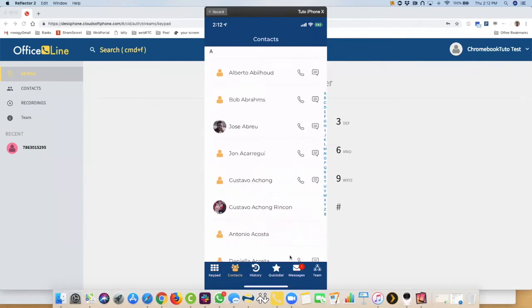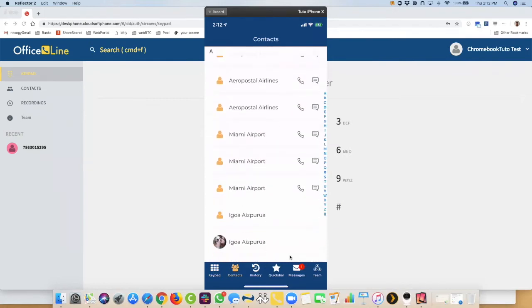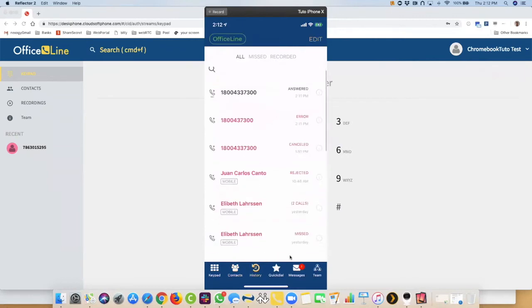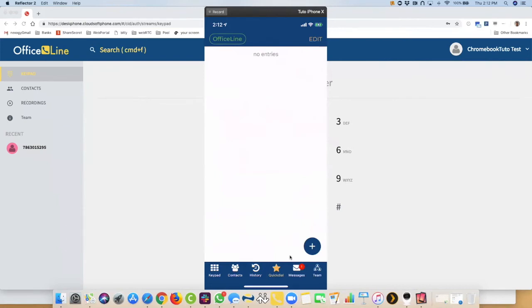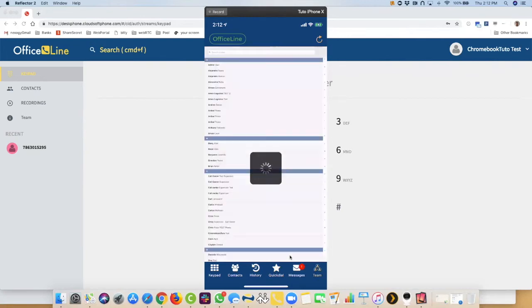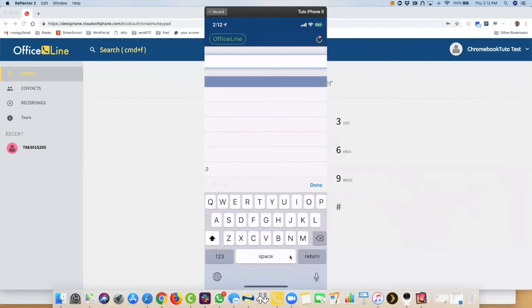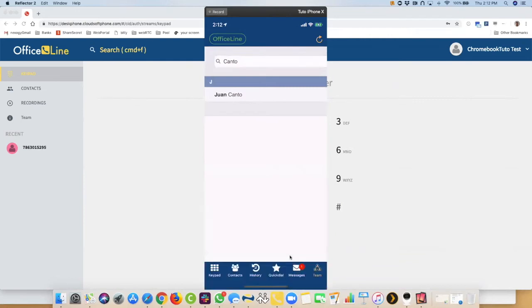Contacts is basically reading from your existing contacts or address book on your phone. History is your call log, calls that have come in, calls that have gone out. Quick dials lets you set up your favorites. I'm going to go right here to the one that says team, and by team, we mean your company's roster. So I want to look for, say, my CFO right here, click on his name, and by clicking this button on the lower left side, I can dial his extension without having to memorize or even know his extension. It's pretty straightforward.